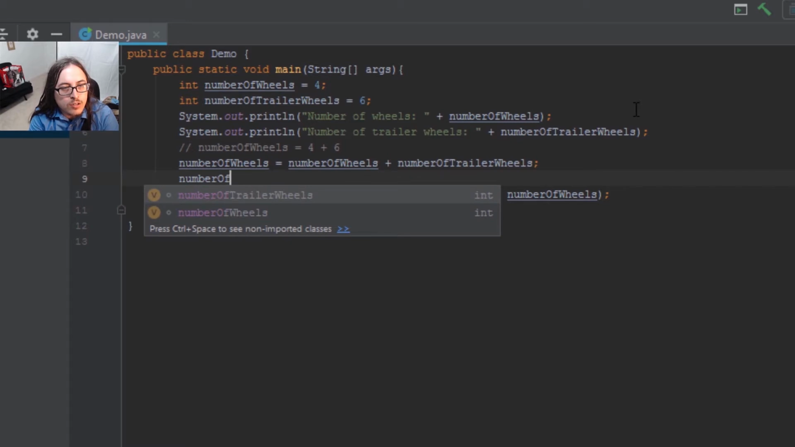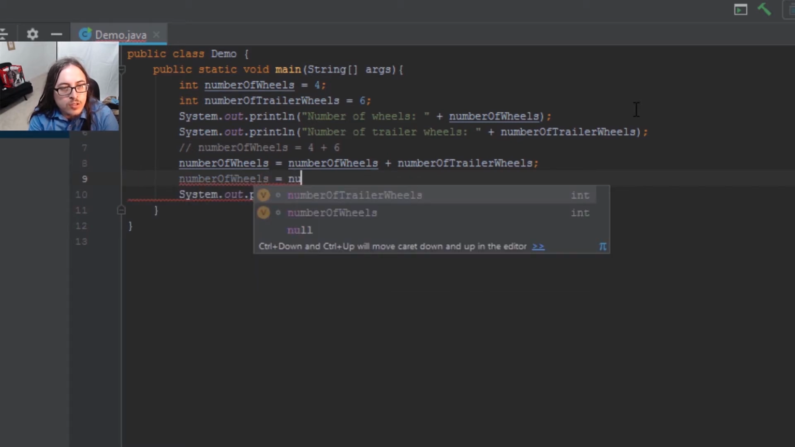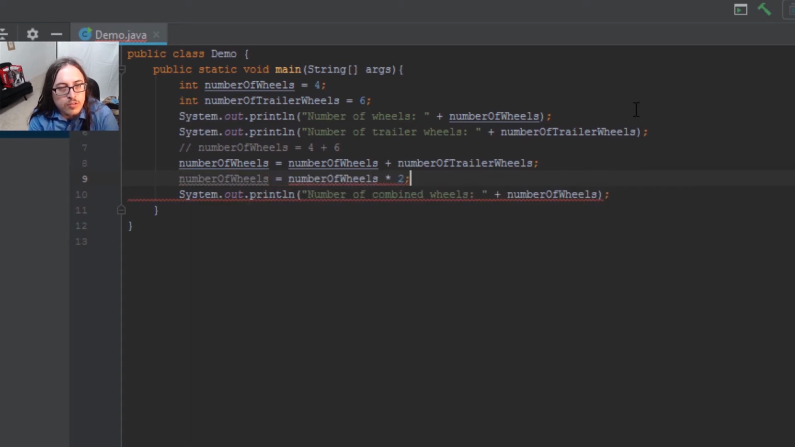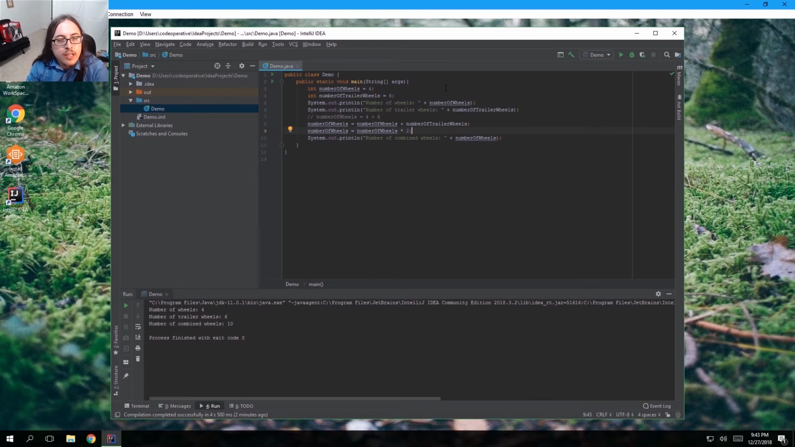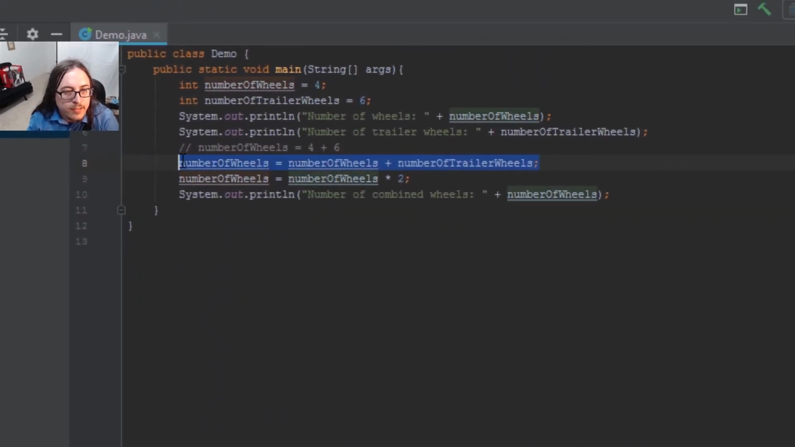You can do a number of things with those. You can say number of wheels equals number of wheels times 2. Okay, so now we're just multiplying the number by 2. So if we run this again, now it should be 20 wheels instead of 10 wheels, right? Because here it gets set to 10. So now it's saying number of wheels equals itself times 2. So 10 times 2. And you can do a number of operations like this.